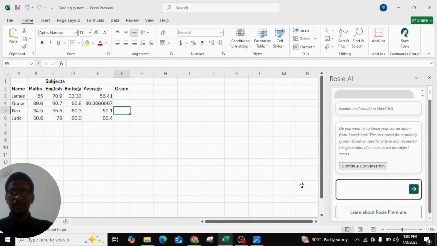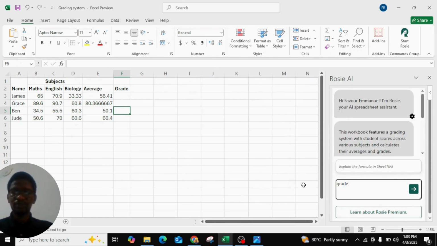All right. So I'll just give it a prompt. Grade these students based on the average score. Okay, so I'll just give it a more detailed prompt.